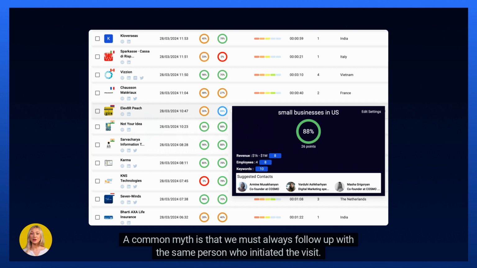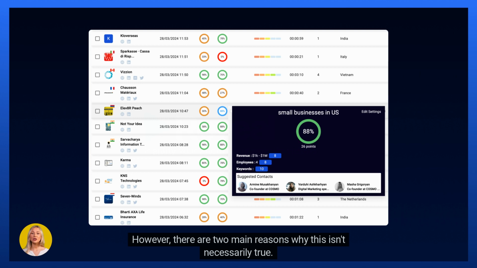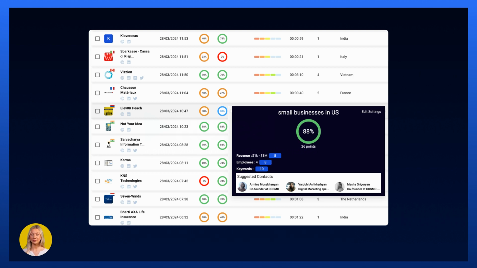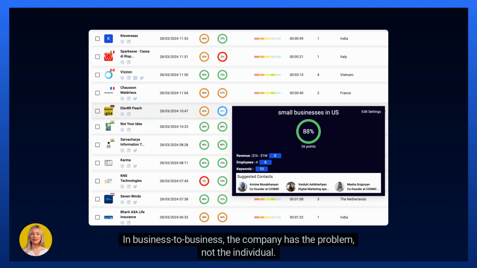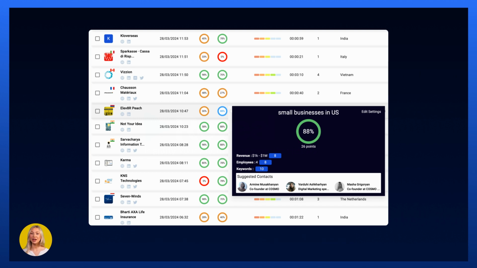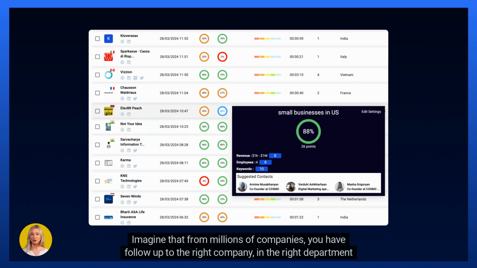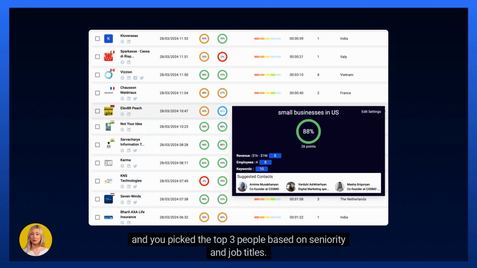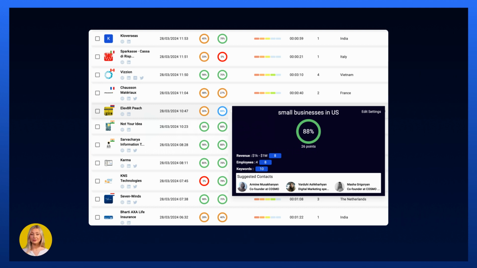A common myth is that we must always follow up with the same person who initiated the visit. However, there are 2 main reasons why this isn't necessarily true. In business to business, the company has the problem, not the individual. Usually, in a business, there are multiple key decision makers. If you target the right people in the right department and seniority, you've done most of the work. Imagine that from millions of companies, you have followed up to the right company in the right department, and you picked the top 3 people based on seniority and job titles.